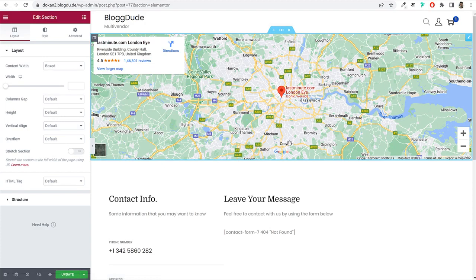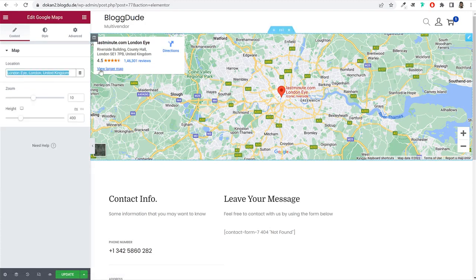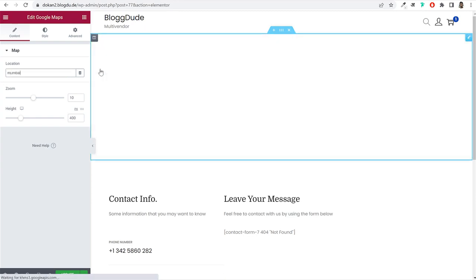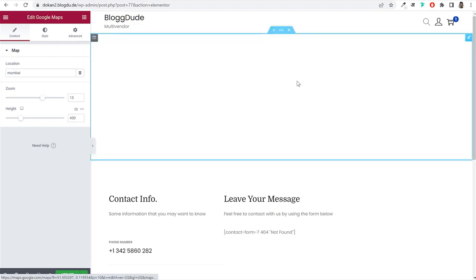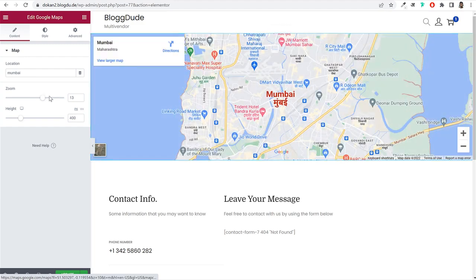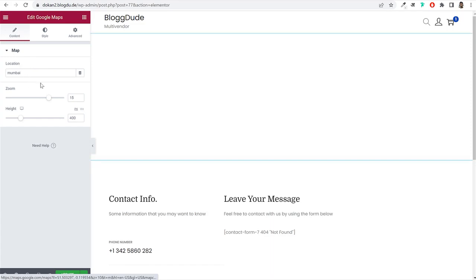If you want to make some changes, you can click on this pencil button. For example, instead of London, I want to display my address in Mumbai. If you have your address listed on Google Map, you can just search for that company or brand.